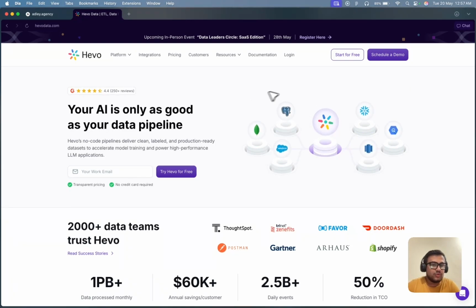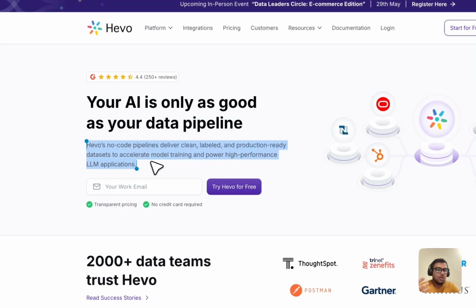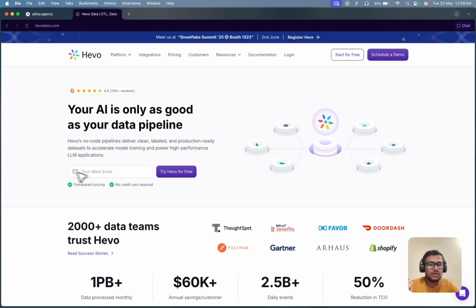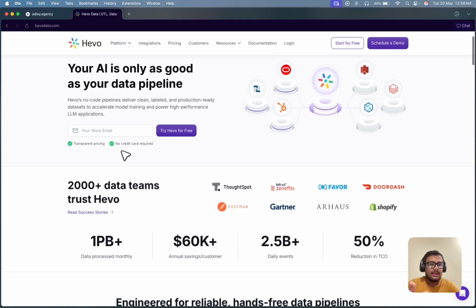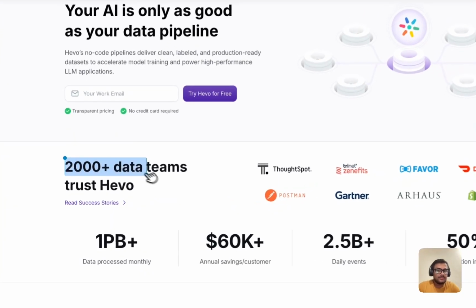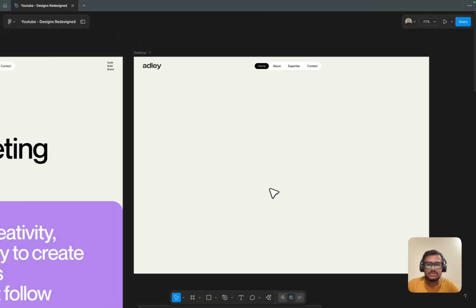And next, it has visuals. It has a good headline and then some description about what is Hivo, what do we do, right? And then it has a call to action. Just type your email and try Hivo free, and you are redirected to the sign up page of this product. Simple as that. And it has reviews for the trust factor, and to also enhance the trust factor, we have the data of who is using Hivo. Let's get started with something like that.